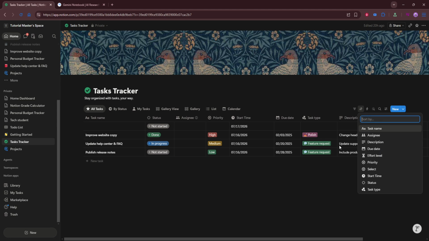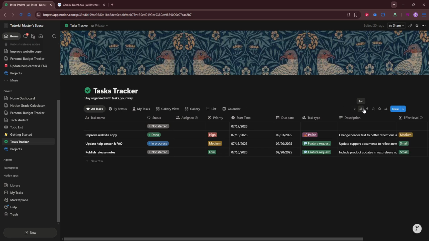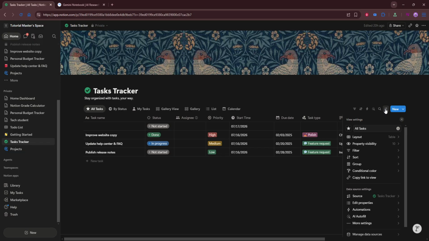Then add groups to separate items visually. Grouping is especially helpful when you want to break the database into sections based on category, status, person, or project. This gives you a clearer layout and makes it easier to understand the bigger picture at a glance. If your database contains a lot of entries, grouping can instantly make it feel more organized.